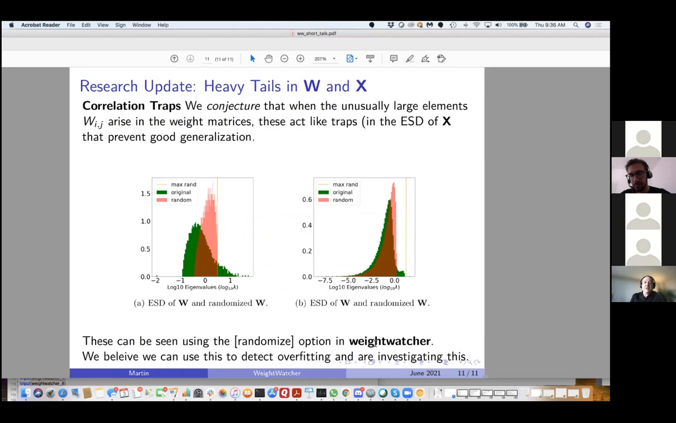If you randomize the W matrix, usually you find that it fits Marchenko-Pastur pretty well. Sometimes there are spikes that appear outside of the edge. They can appear outside both the left and the right edge. So in this case, when you randomize W, this red plot is perfectly Marchenko-Pastur. It's just on a log scale. In this other case, if you randomize W, it's a little bit Marchenko-Pastur. Excuse me. It is Marchenko-Pastur, but it has these spikes on the outside.